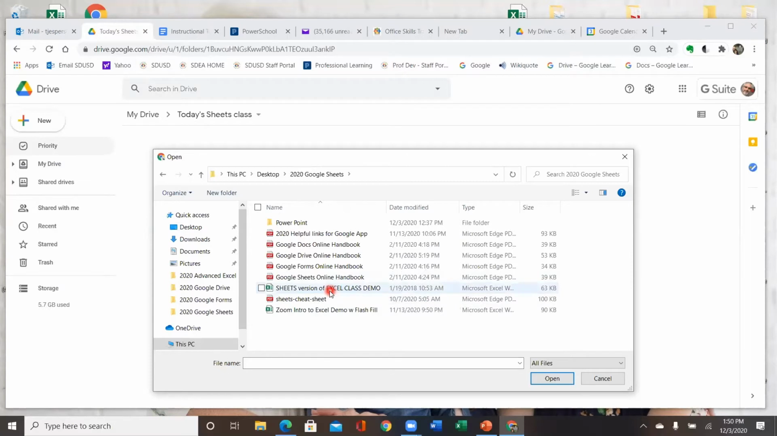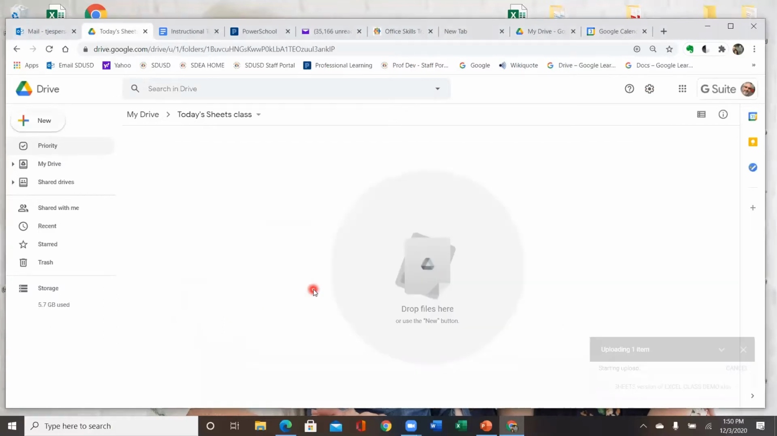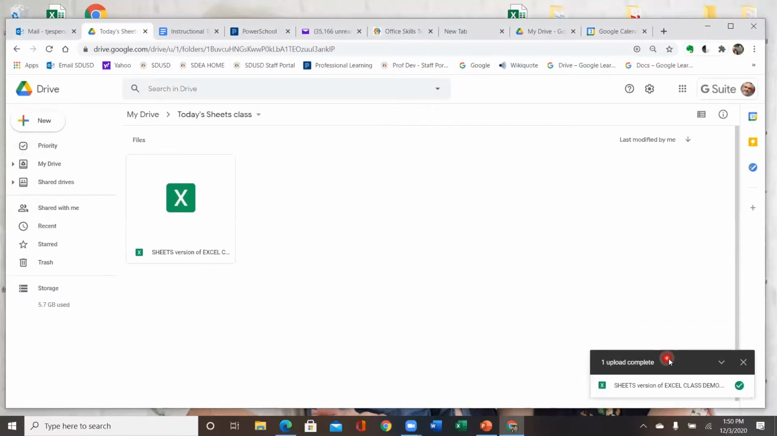Let's cross our fingers and hope this works. So again, I don't have that box up here in the settings selected, so it should leave it as an Excel file. Let's go ahead. Down here, we see that it's uploading. And it's such a tiny file. Boom, there it is. And we know that it's Excel because it's got the little Excel icon that's right there.